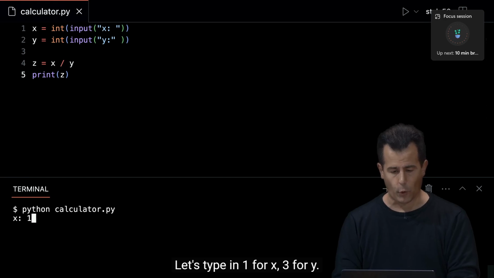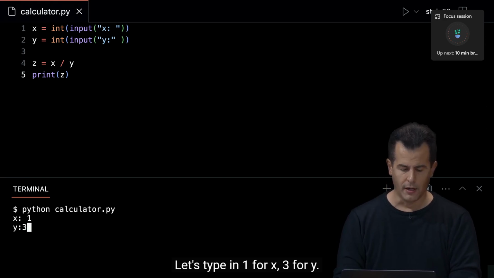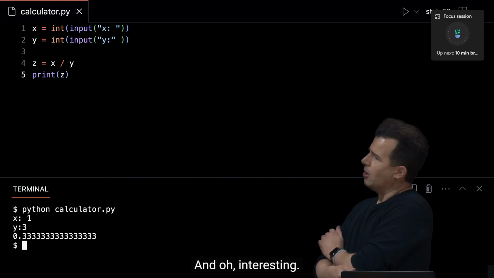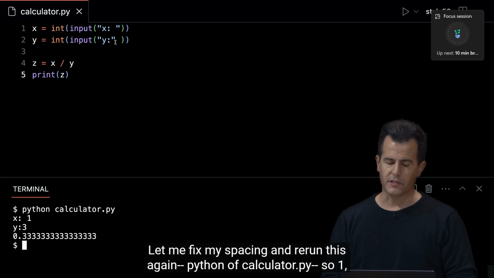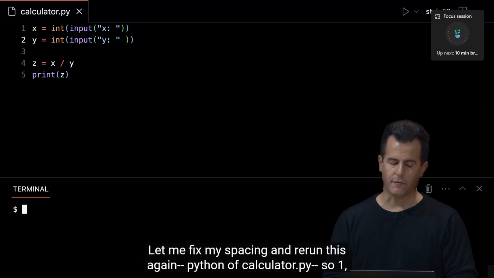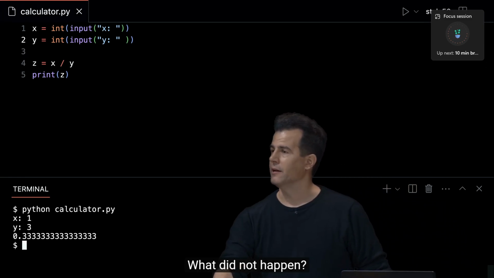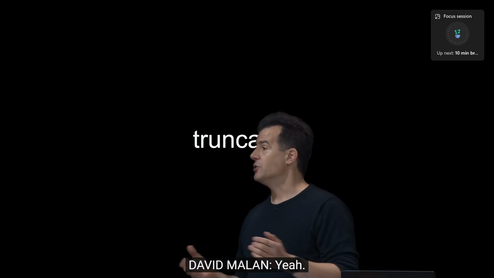Let's type in 1 for x, 3 for y. I left out a space there. And oh, interesting. What seems to have happened here? Let me fix my spacing and rerun this again. Python of calculator.py. So 1, 3. What did not happen? Yeah, so it didn't truncate.